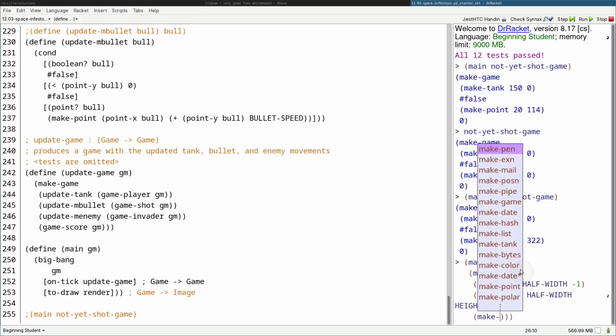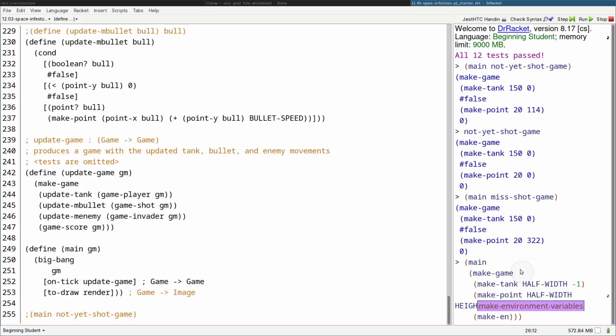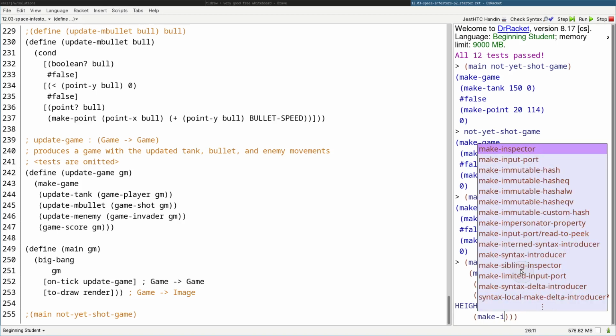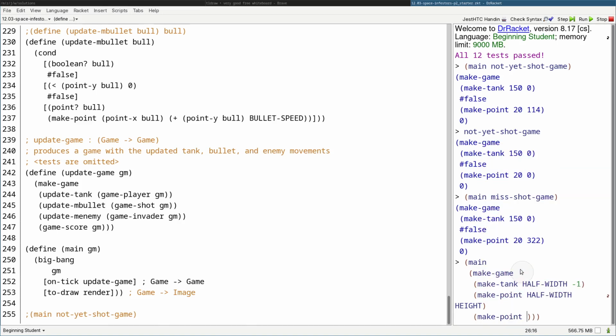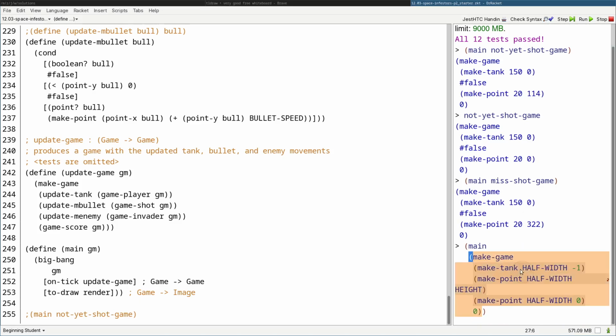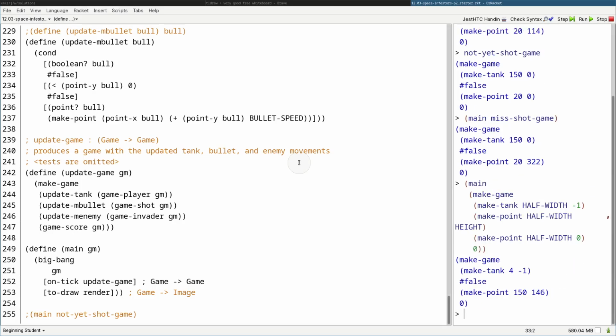So we'll make enemy, make invader. Oh, actually it's a point. And it's going to be half width also. And then the Y position is also going to be at 0. And of course the score. All right, so we should see all three pieces moving. Tank is moving, invader is moving, and the bullet is moving. And it doesn't collide yet. And that's what we're going to do in the next video.